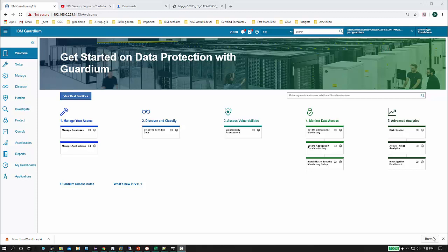Today I will be covering IBM's Guardium Data Protection and their advanced analytics components. I'll be walking you through our investigation dashboards, our risk spotter, and our active threat analytics. So a little bit of background on the investigation dashboard. This has been in the product for a little while. There are new capabilities added in 11.1 I wanted to walk through with you.